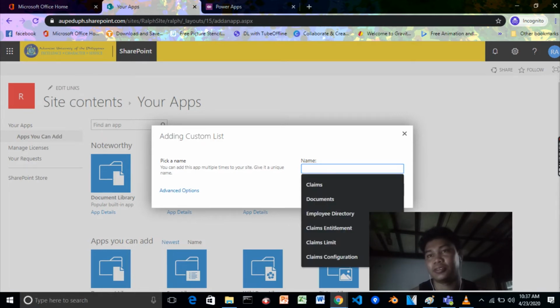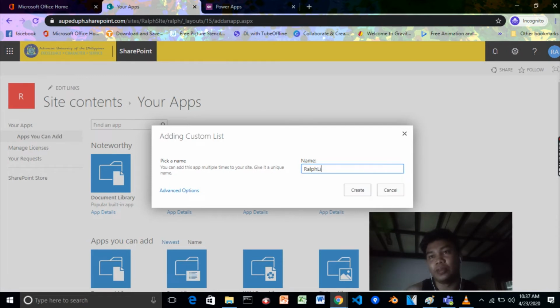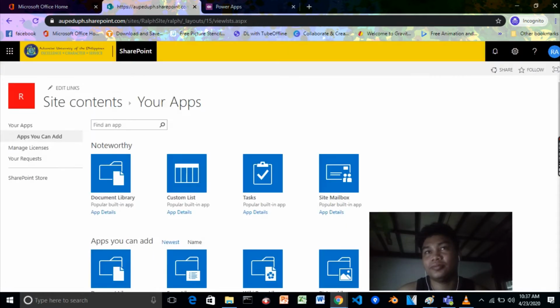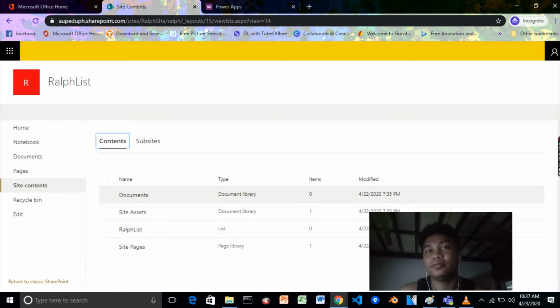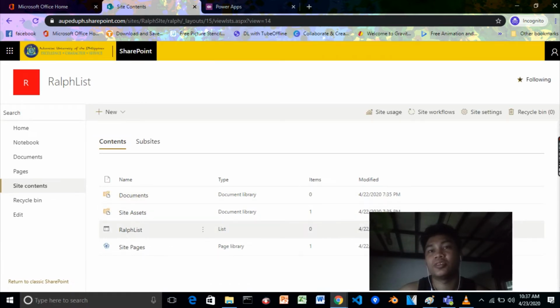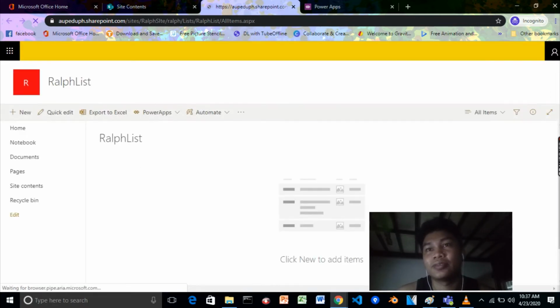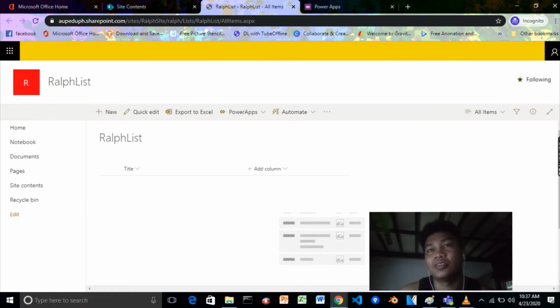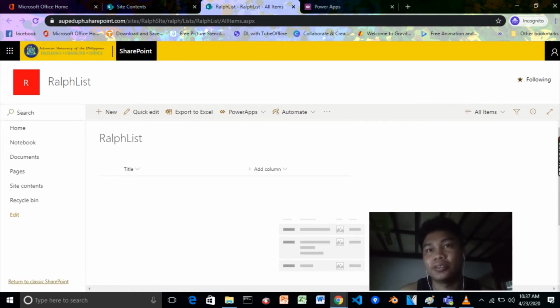And let's rename it Ralph List. There. And create. Now there, you already have your SharePoint list, but the data is still at 0. So you need to create the name file list. As you can see, there is no data inside of it.